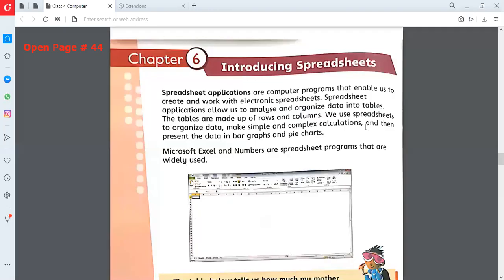So, in this class, we are going to start our new chapter. The name of the chapter is Introducing Spreadsheets. It's chapter number 6. Everybody open page number 44. On this page, there is a new chapter. It's chapter number 6, Introducing Spreadsheets.